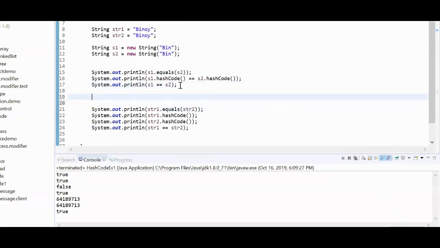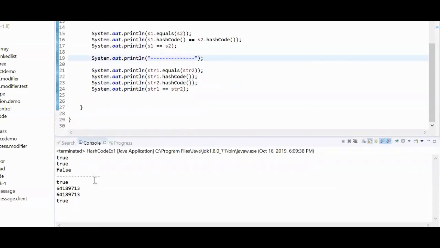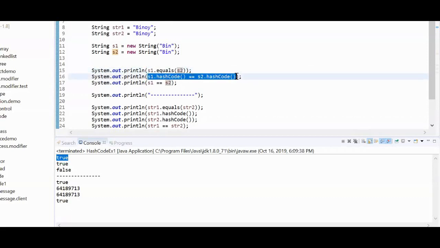In order to understand, I'm making one differentiation between these two. Here we can see this is true. What does this true mean? Both are equal, meaning their values are equal. So that's the reason these two are equal. If two objects are equal by the equals method, then their hash code will be equal. So that's the reason this is also equal.